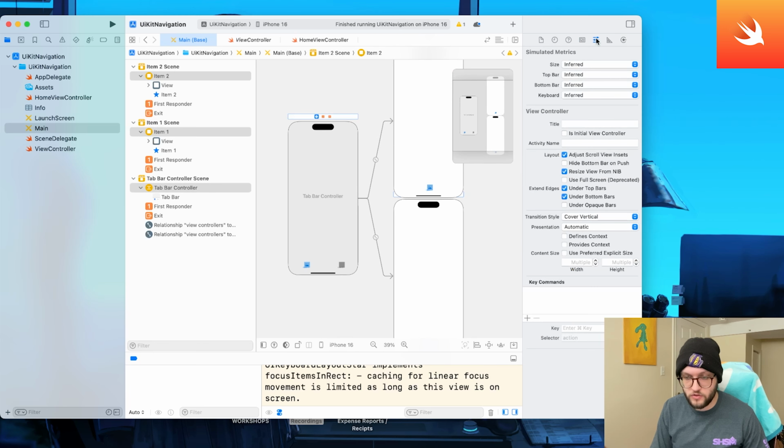Something I also suggest doing is setting the TabBar controller, just like we did with the navigation controller, to be the initial ViewController, so we boot into that to make sure our tabs are always present.